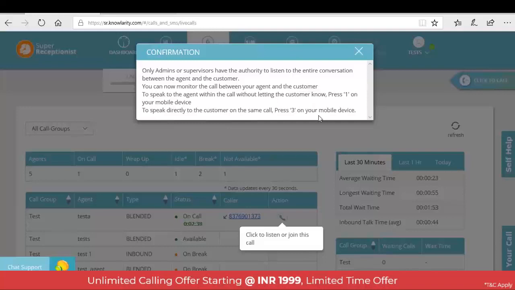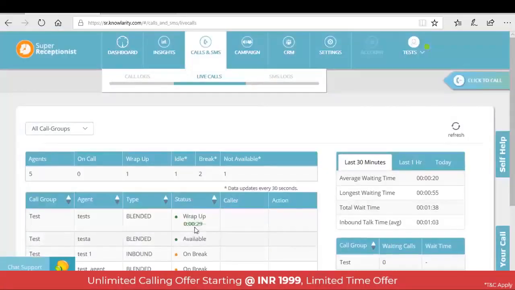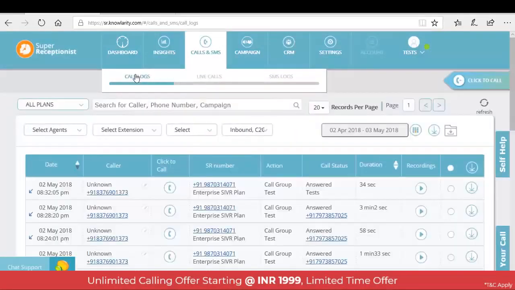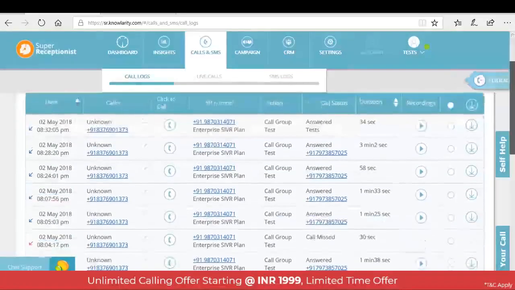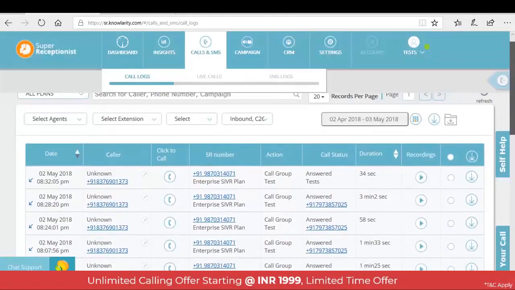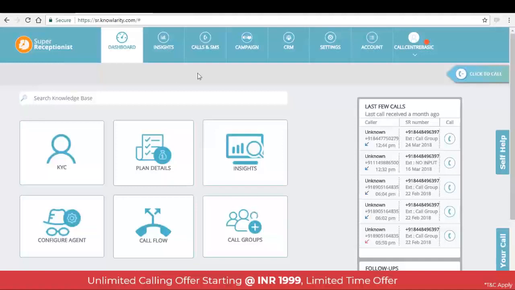As mentioned before, the wrap-up time is the time provided to the agent after the call is finished to make any notes about the conversation done between the agent and the customer. The supervisors can also view call details by clicking on this sub-tab call logs and all the call details are visible in this page. So this is the overview of your supervisor's panel.